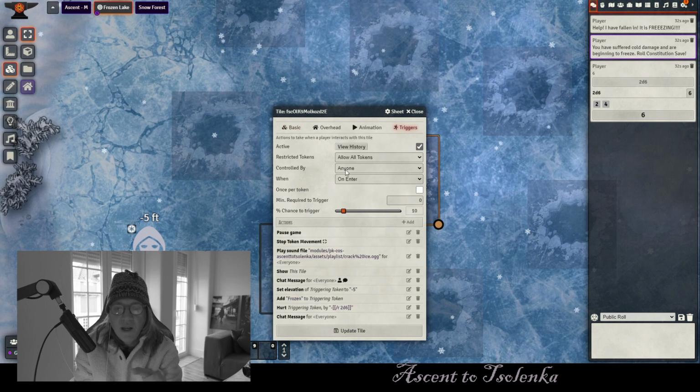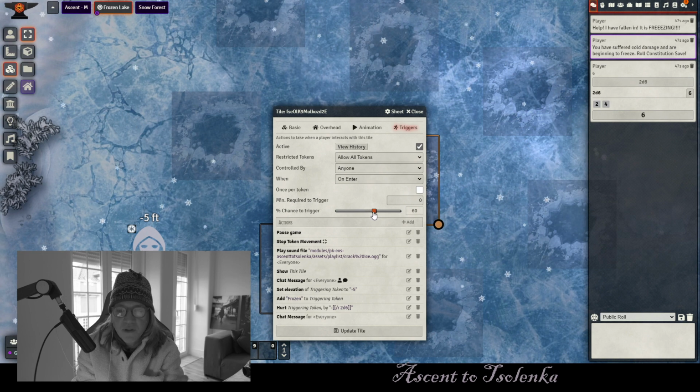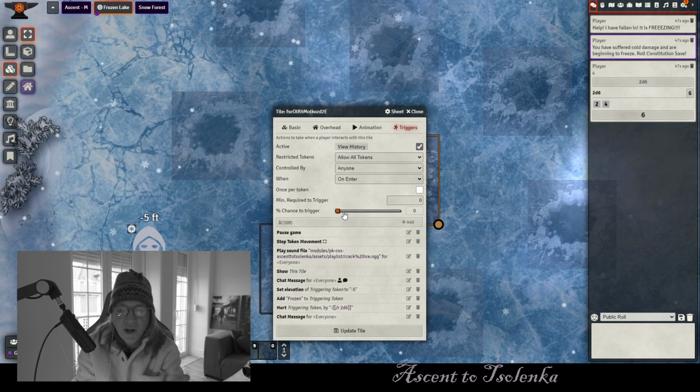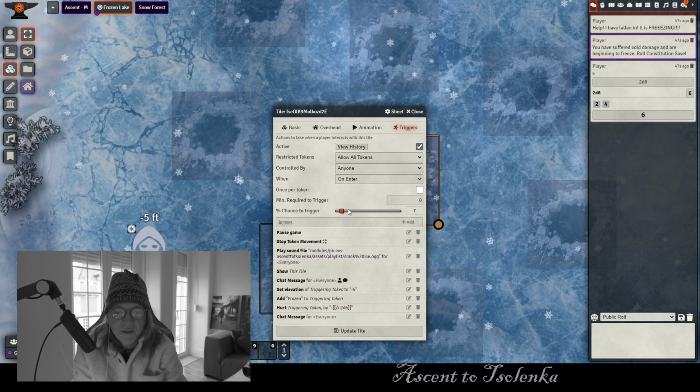So when a creature enters it, I have it set to 10%. If you want to run it up at 60% or 100%, or down at 5%, whatever percentage, you could switch them around. You could have some at 10, some at 15, 20, depending on where they are on the ice.